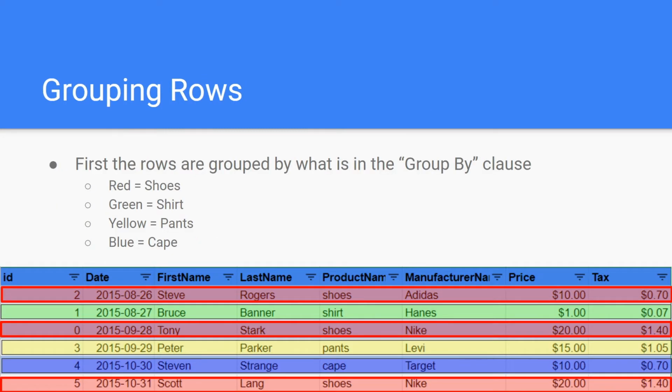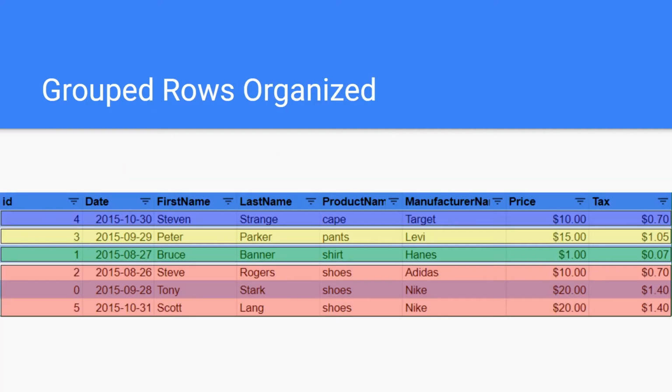So when you do group by, the first thing it does is categorize all of the rows into distinct individual groups. Because I told it to group by product name, you can look here and see I've colored in how the groups would be formed. In this case, the red group is the shoes, the green group is the shirt, and so on. And on this slide, I just categorized it and lumped them all together so you can see it a little better. So now we've divided them out into groups.